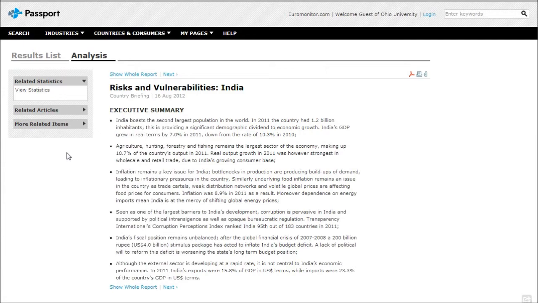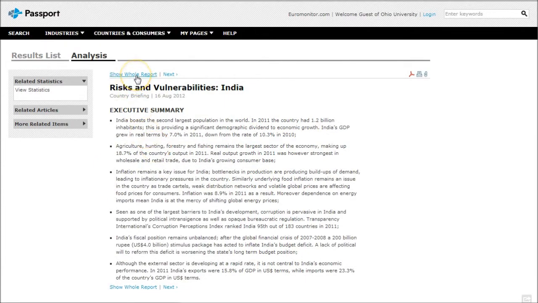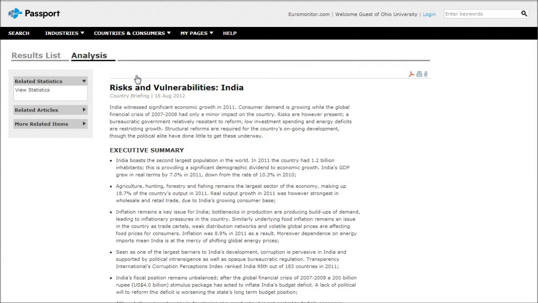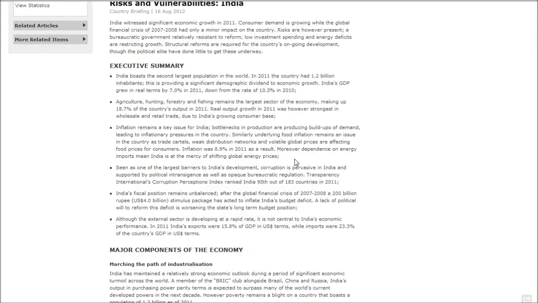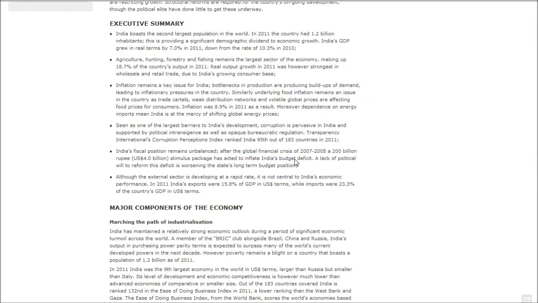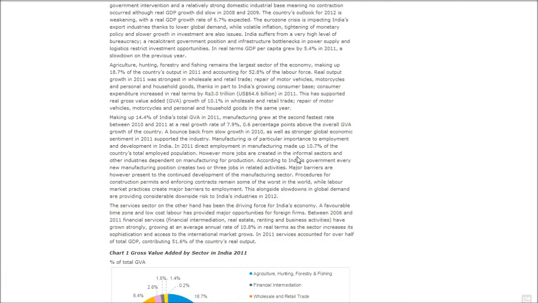Now this gives you a report, and I'm just going to click on the whole report here so we can see the whole thing on my screen. This gives us a report on how risky or vulnerable it is to do business in India. Here we have things that address the major components of the economy, talking a lot about their GDP and things like that.